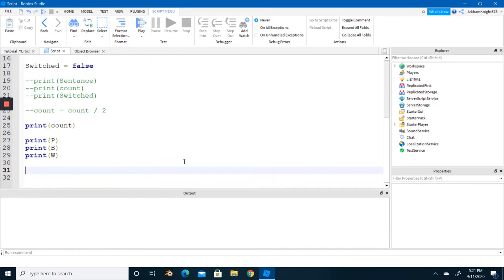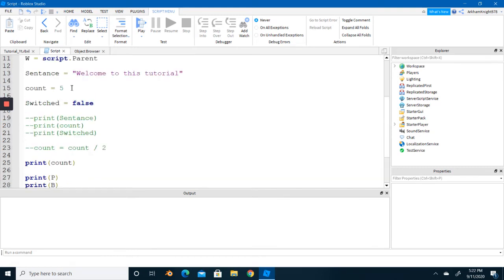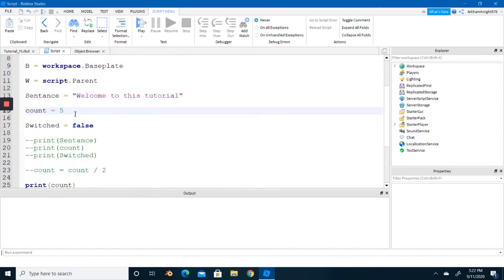So the way you do an if statement is write if, then the hypothesis you want. So let's say if count equals 5, and then you write then, hit enter, and it will automatically spawn an end for you. So that's how you end an if-then statement. The reason why I had the hypothesis for count to be 5 is because I assigned count to 5 right over here.